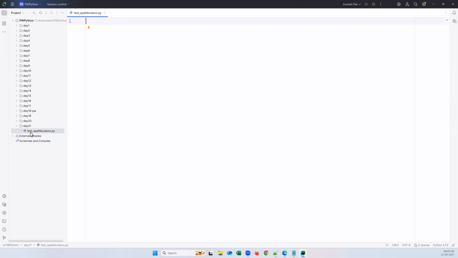So whenever you create a new module or new Python file, especially in PyTest, we need to start with test underscore. Okay. And now let us write a simple test function. So def test underscore, I call it XPath underscore locators.